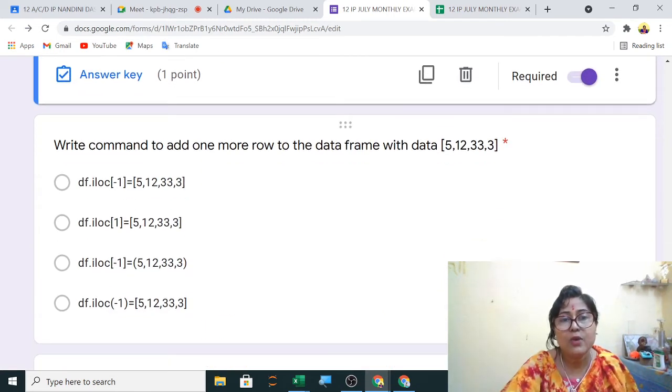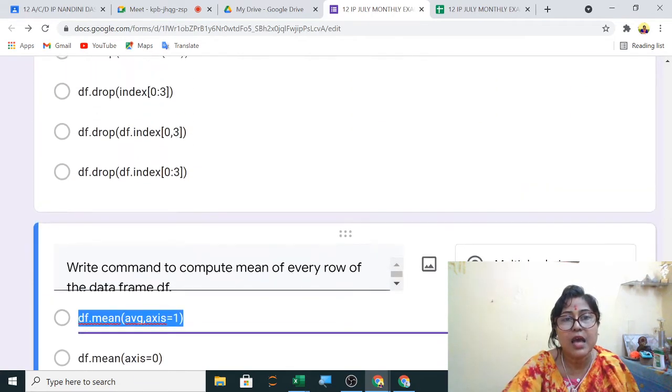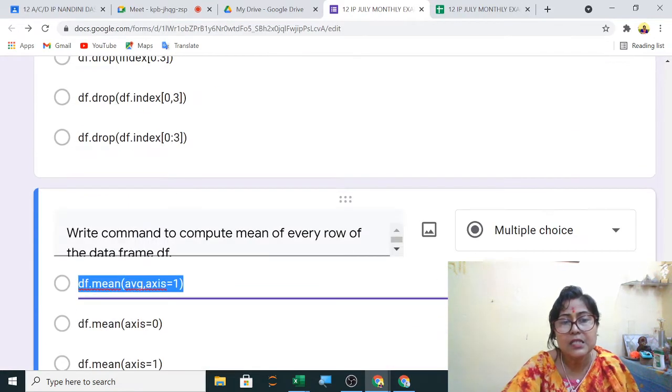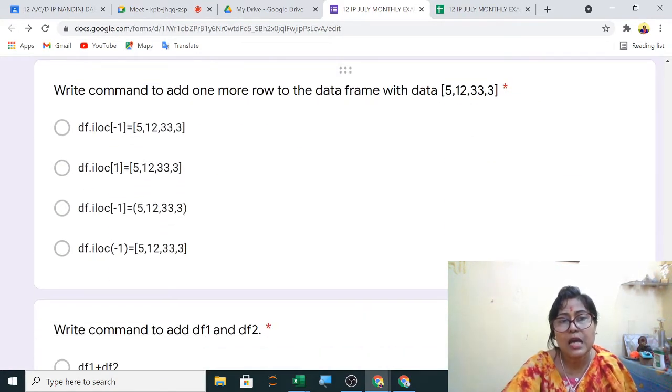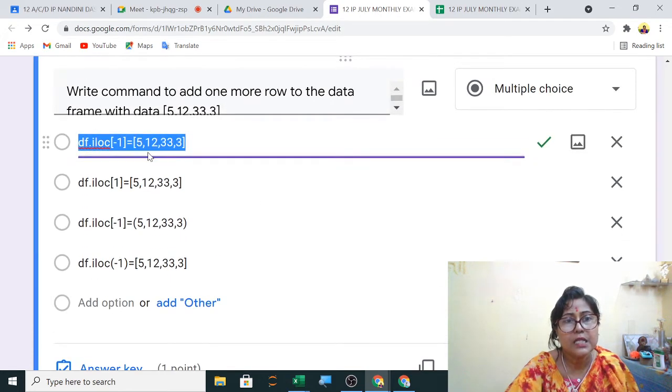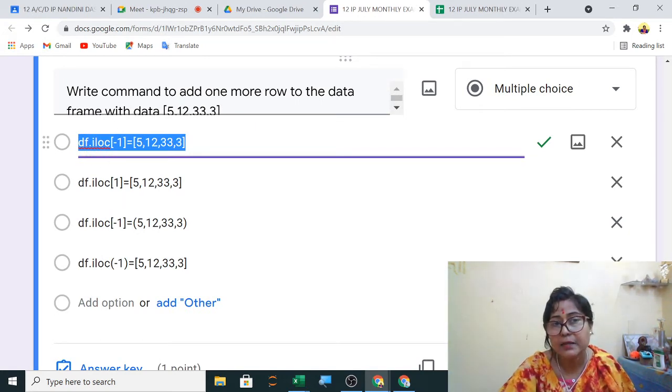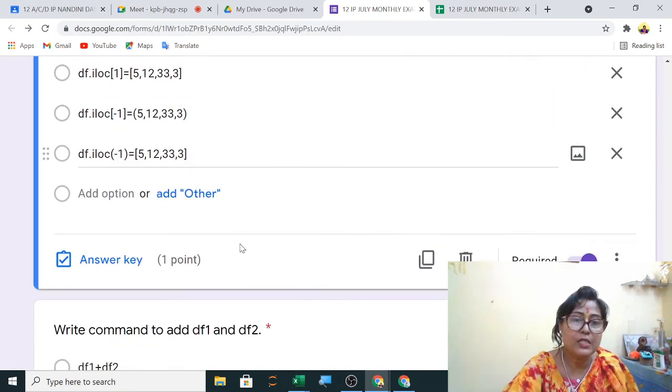Which command to add one more row? Now for adding a row with these values in this table, you will see the last value is, for last you can use -1 also for the last record, and these values you can add. So here you are using -1 with the last values. So the first option is correct. df.iloc, for last we are writing -1 equals to, and then we are mentioning the values in square brackets.